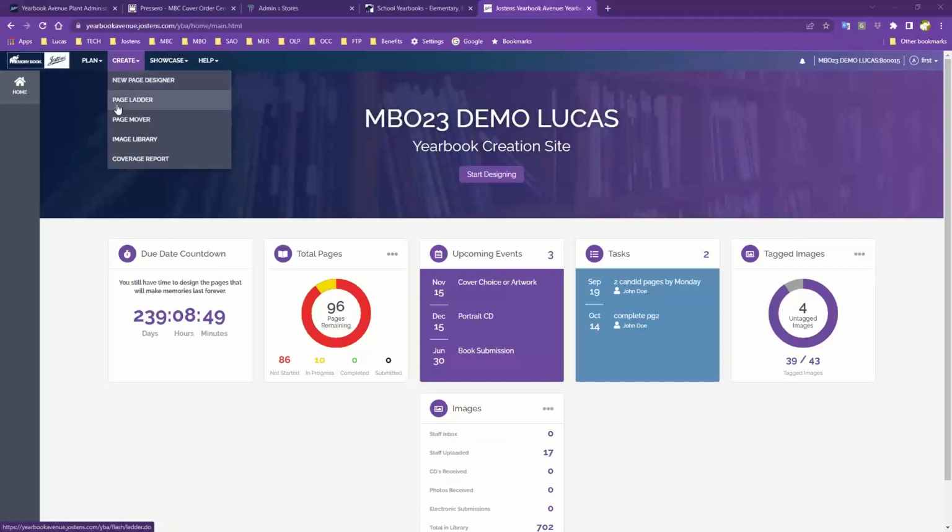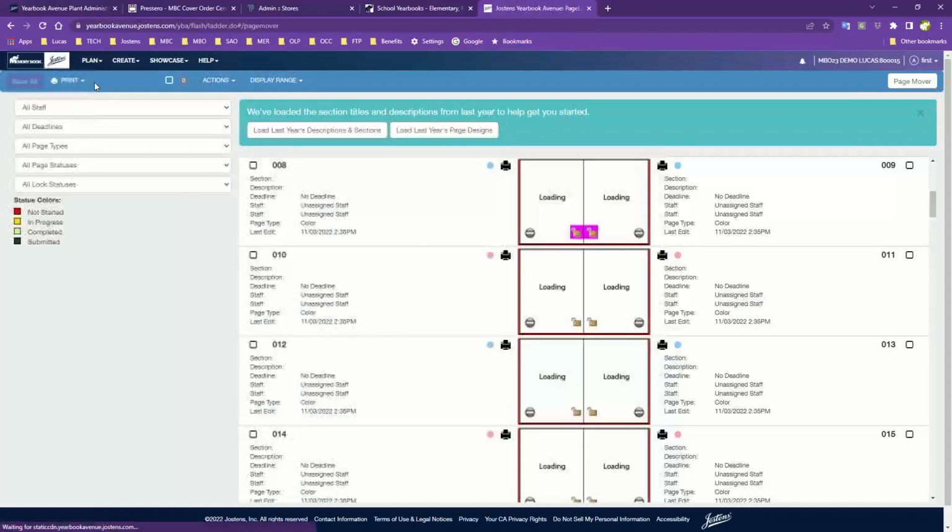So they'll have access to page designer and page ladder. The page mover is advisor only, as well as the coverage report. And staff will have access to the image library as well. So from here, the first place I'm going to jump to is under plan, and page ladder.